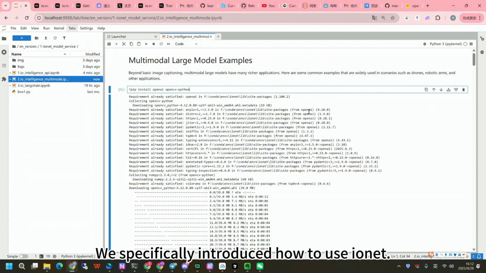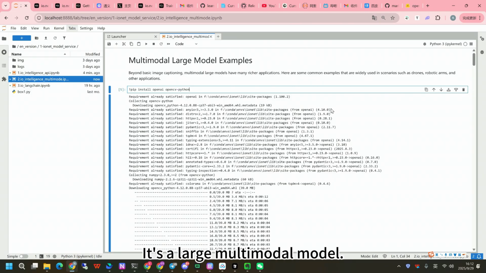So, we specifically introduce how to use IONet. It's a large multimodal model inference service. Because we're multimodal, pictures are usually the main input. So we need to install OpenCV first. This is the most commonly used library.